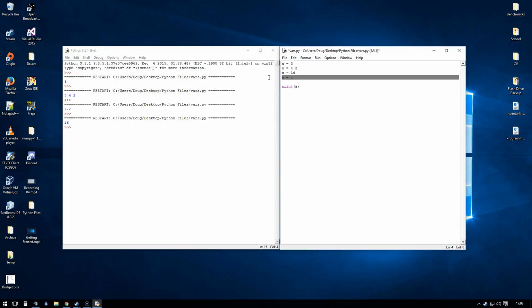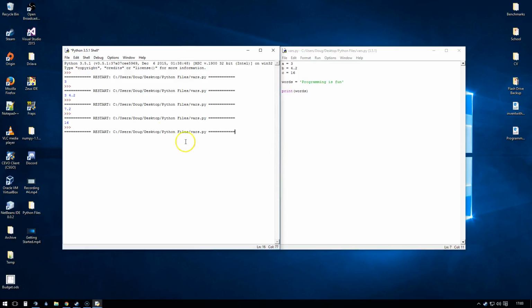So the world is more than just numbers, of course. Sometimes we also want to store words in our programs. So I'm going to make a variable called words, and I'm going to put the sentence "programming is fun" in it. Now I'm going to print words. Make a prediction about what's going to happen. Alright, so it printed out the sentence, programming is fun.